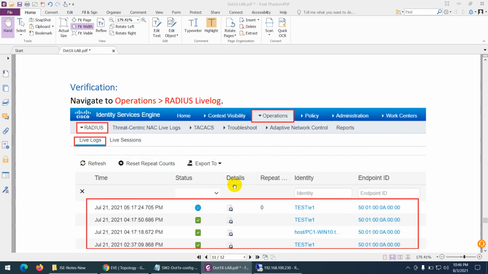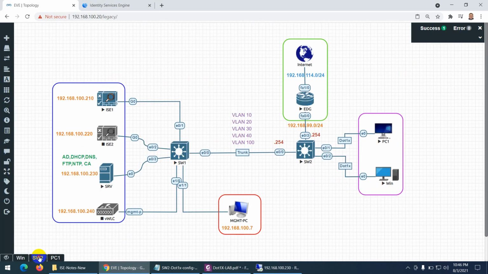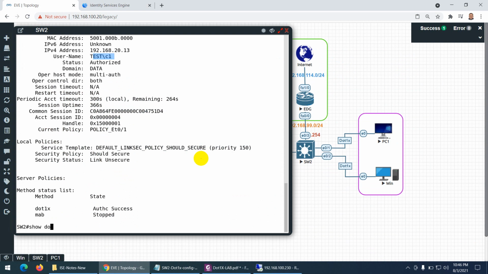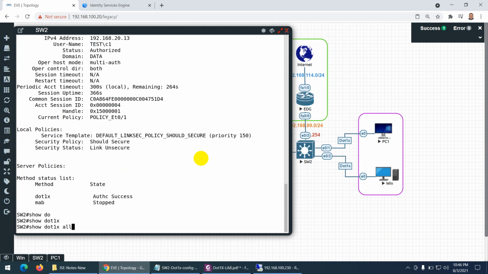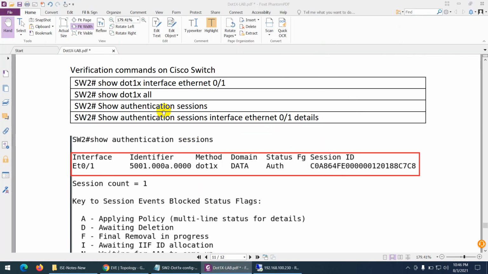So let's go over what I missed. I showed you this one, radius log. Also show Dot1x interface, show Dot1x all. You can verify from here as well. If I type show Dot1x all, this is the command. It will also show you the protocol, the authenticator, the time and everything, and the two interfaces we configured for Dot1x. So it's showing you those details. And you can also say show authentication session, and verify for a specific interface.